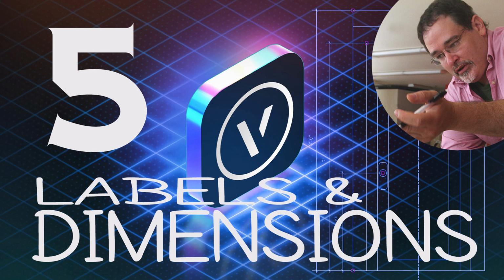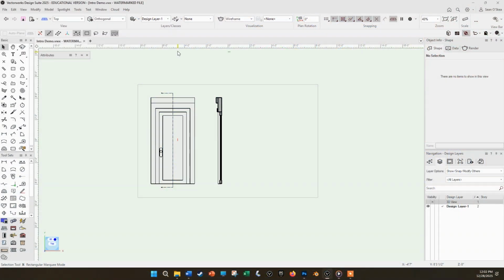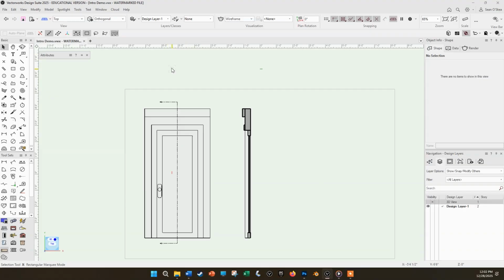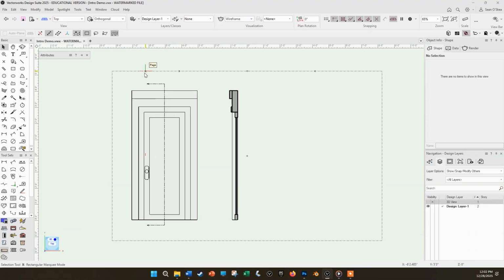We finished drawing the front elevation and the section view of our door, but before we can really call this a piece of drafting, we need to add a few more things. A title block, a border, labels, and dimensions. Now there are tools in the dimension tool set that you can use to make a reusable title block, but we're just going to keep it simple and use the drawing tools that you're already familiar with.